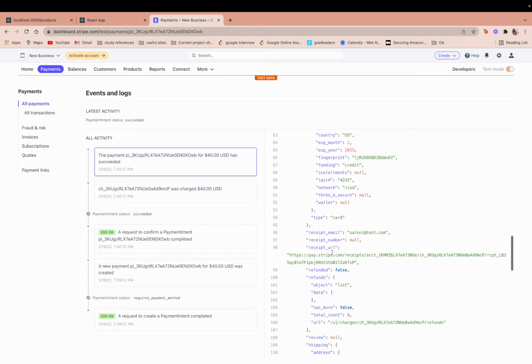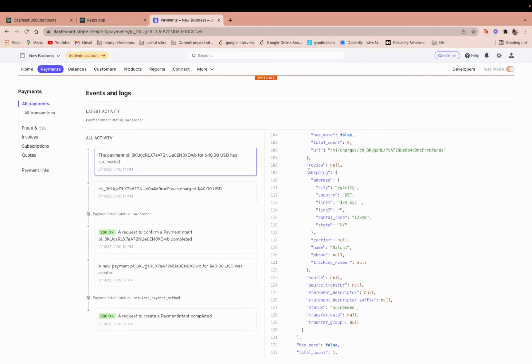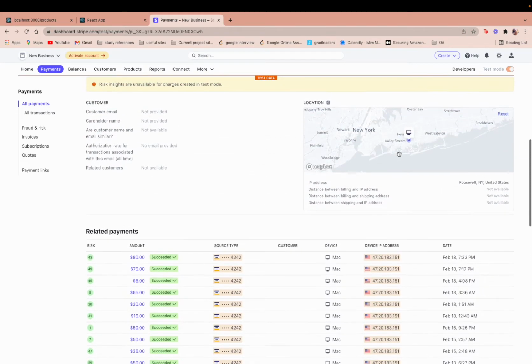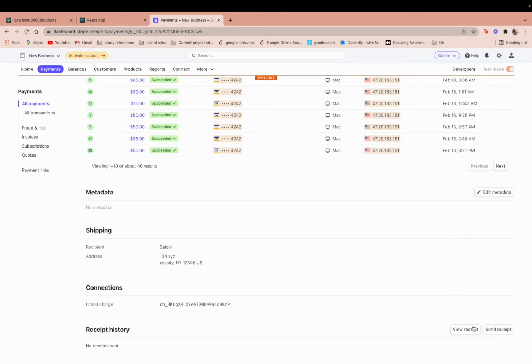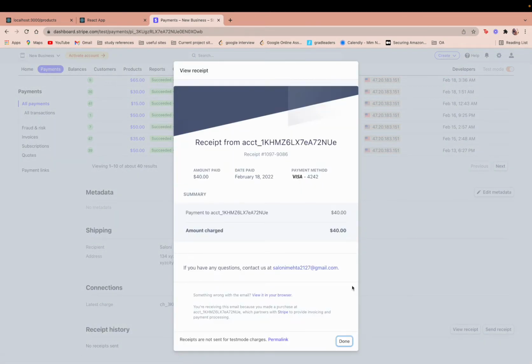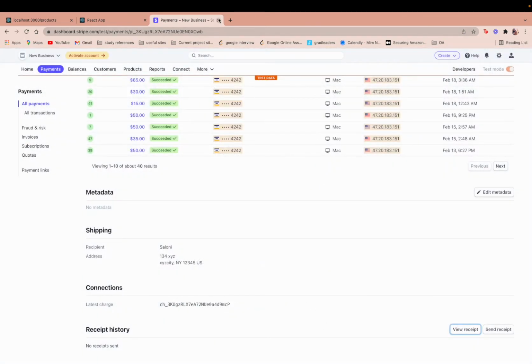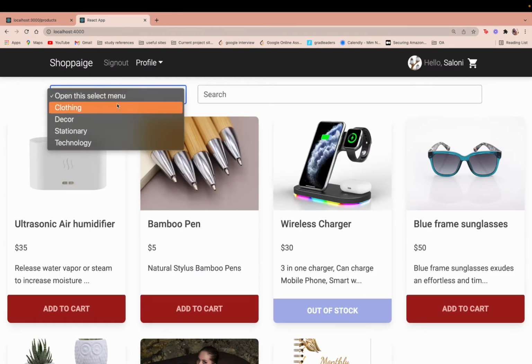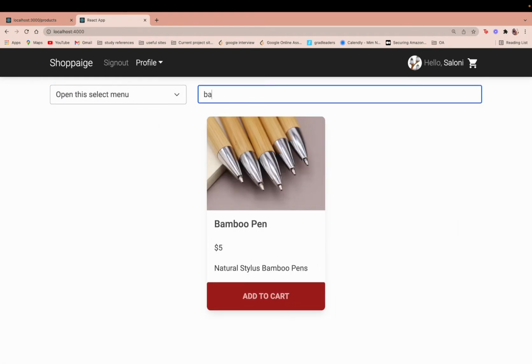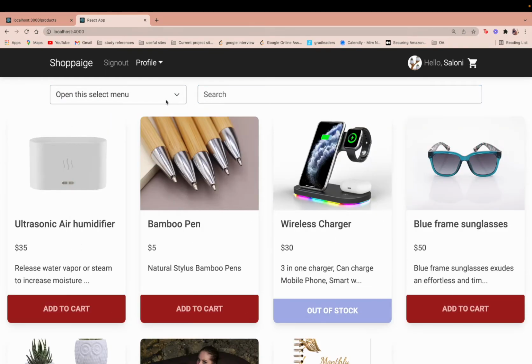So you can see this is my shipping address. You could add the billing address and so much more. You can even send the receipt if you would like to the user for their transaction. Now let's go ahead and move on to the next feature. You can also filter them by category, or you can search them by their name. So let's quickly show that.